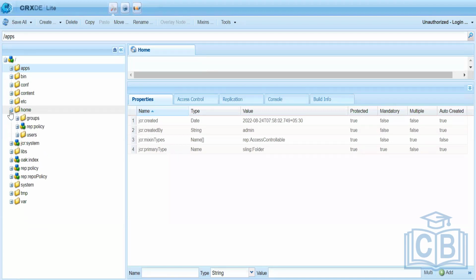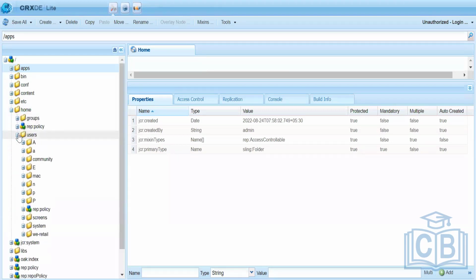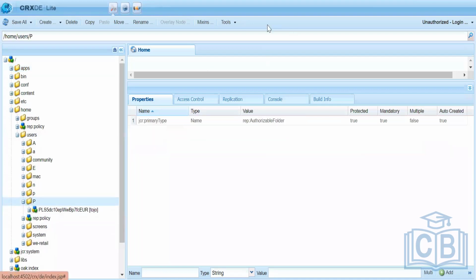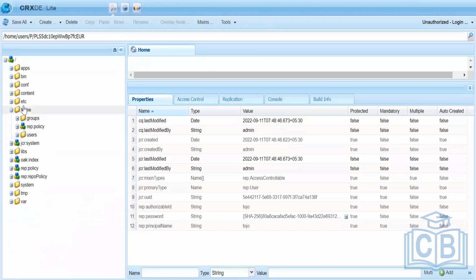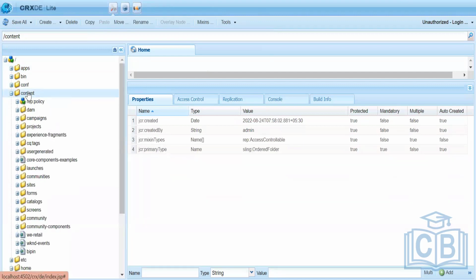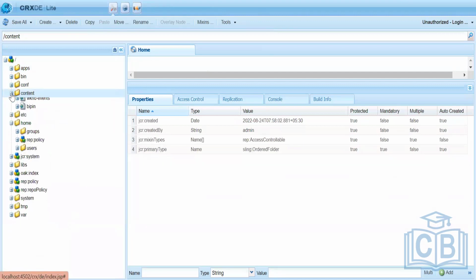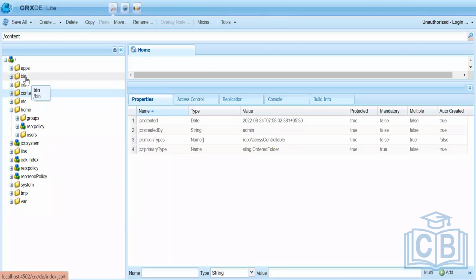You remember you created the user Dojo, so somewhere it will be over here, maybe in some folder. It gets stored randomly. If you see, it's over here, Dojo. Okay. So all the users and groups are stored below the home hierarchy. The content hierarchy we already discussed. This is pretty important. All the authoring work goes below over here. We'll discuss bin later.